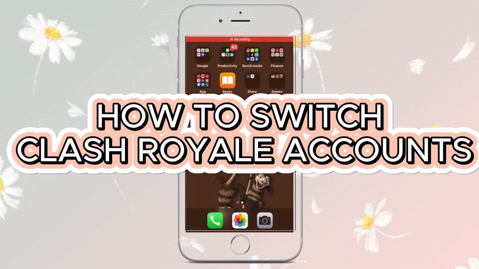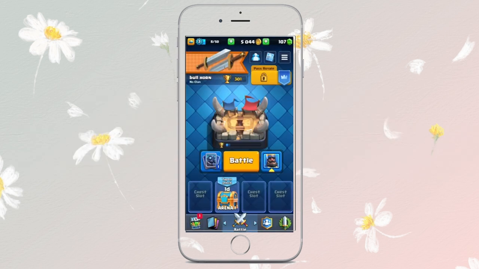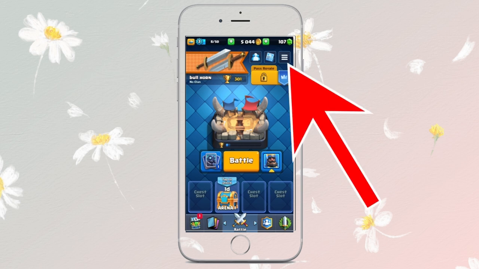How to switch Clash Royale accounts. If you want to switch between multiple Clash Royale accounts, here is a quick and easy way to do it. Open your Clash Royale application. Tap onto the three horizontal lines from the top right corner.